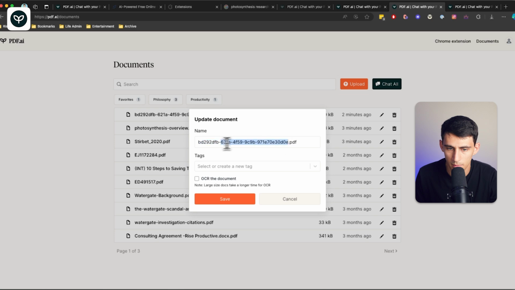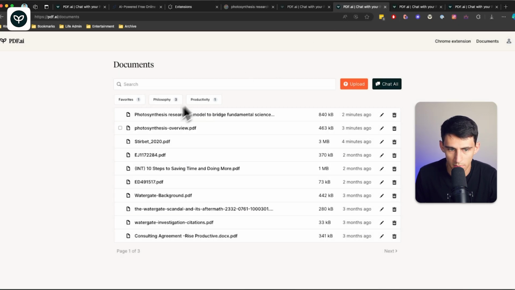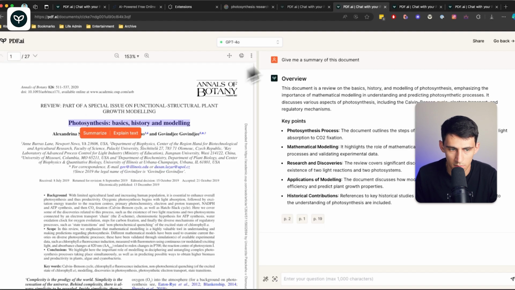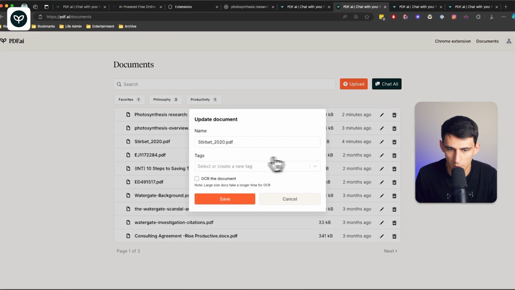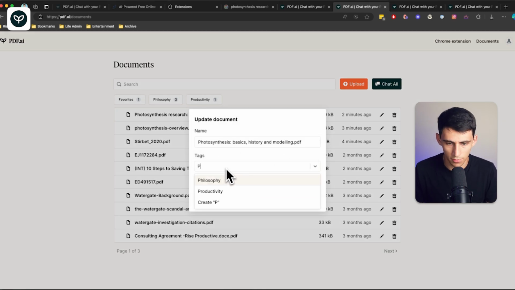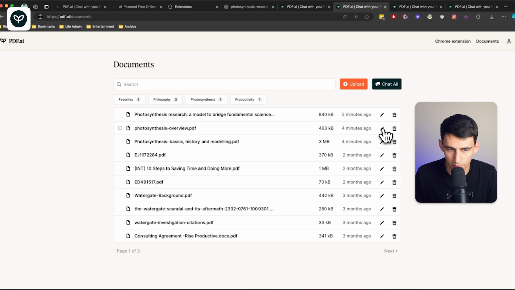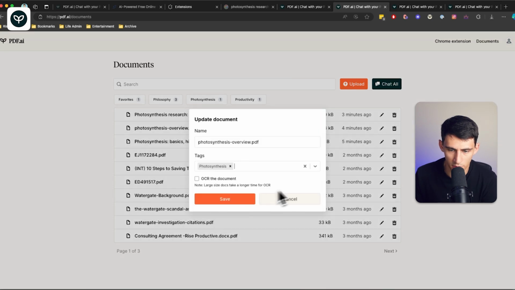Name. All right. I can do the same thing with the other ones. And then after I have this named, I can create a new tag called photosynthesis. So this would be on a topic. And I could add that tag to all three of these. So let's add photosynthesis to the other two.